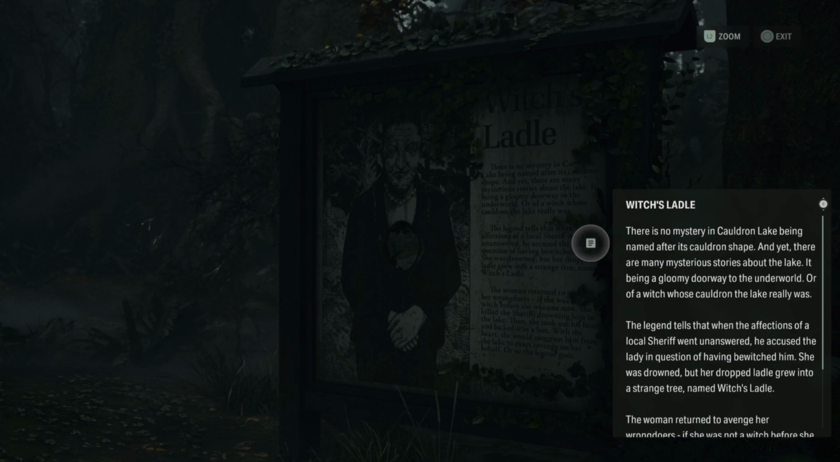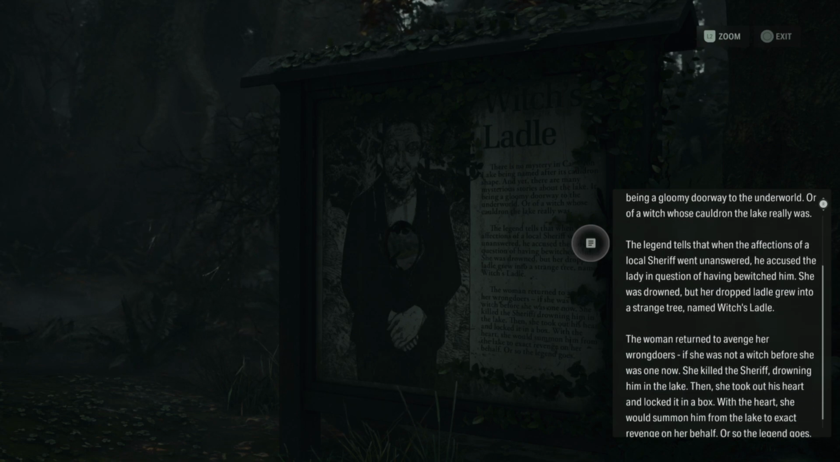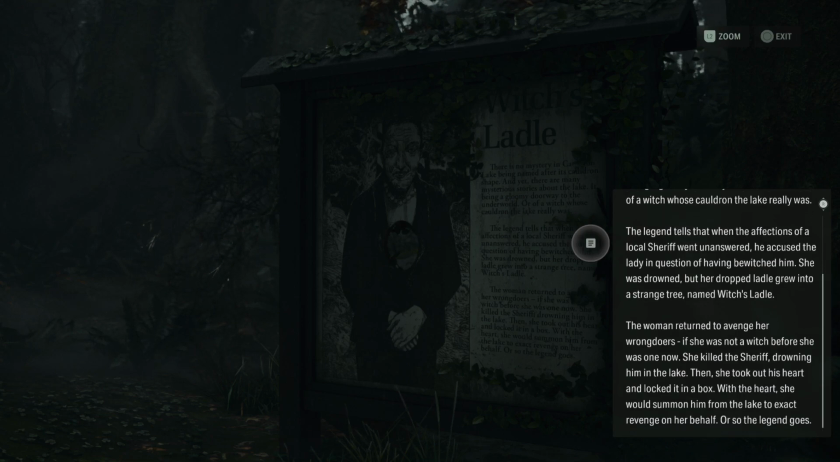Witch's ladle. There's no mystery in Cauldron Lake being named after its cauldron shape, and yet there are many mysterious stories about the lake, it being a gloomy doorway to the underworld, or of a witch whose cauldron the lake really was. Legend tells that when the affections of a local sheriff went unanswered, he accused the lady in question of having bewitched him. She was drowned, but her dropped ladle grew into a strange tree named Witch's Ladle. The woman returned to avenge her wrongdoers. If she was not a witch before, she was one now. She killed the sheriff, drowning him in the lake. Then she took out his heart and locked it in a box. With the heart, she would summon him from the lake to exact revenge on her behalf, or so the legend goes.